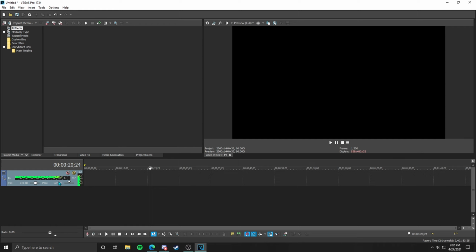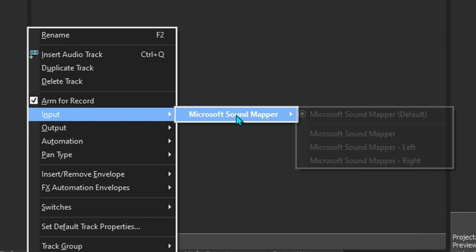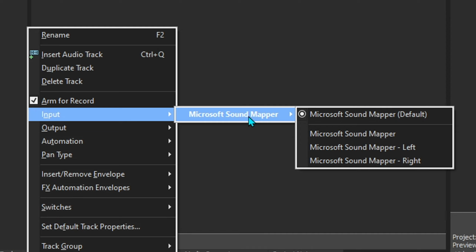And you might start out with this, but most of the time it'll be blank. You won't see any audio moving or anything like that. And what you're going to do is right-click again, and we're going to go up to Input, and you might see this Microsoft Sound Mapper, and you'll see defaults, the regular, left, and right, but there's really no choices for which microphone you want to use.